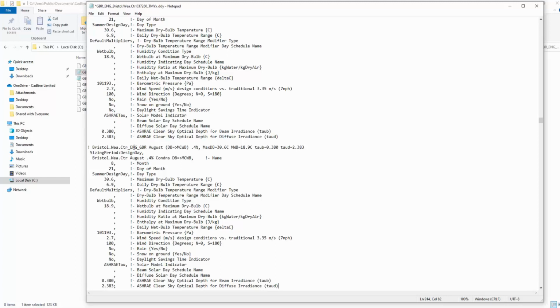Now this is the important thing. The third line where it says name, that is what you are seeing in the list in the program. So you need to edit this. I'm going to call this August specification, and I'm going to say that we're designing to 35 degrees dry bulb, and let's say 22 degrees wet bulb.